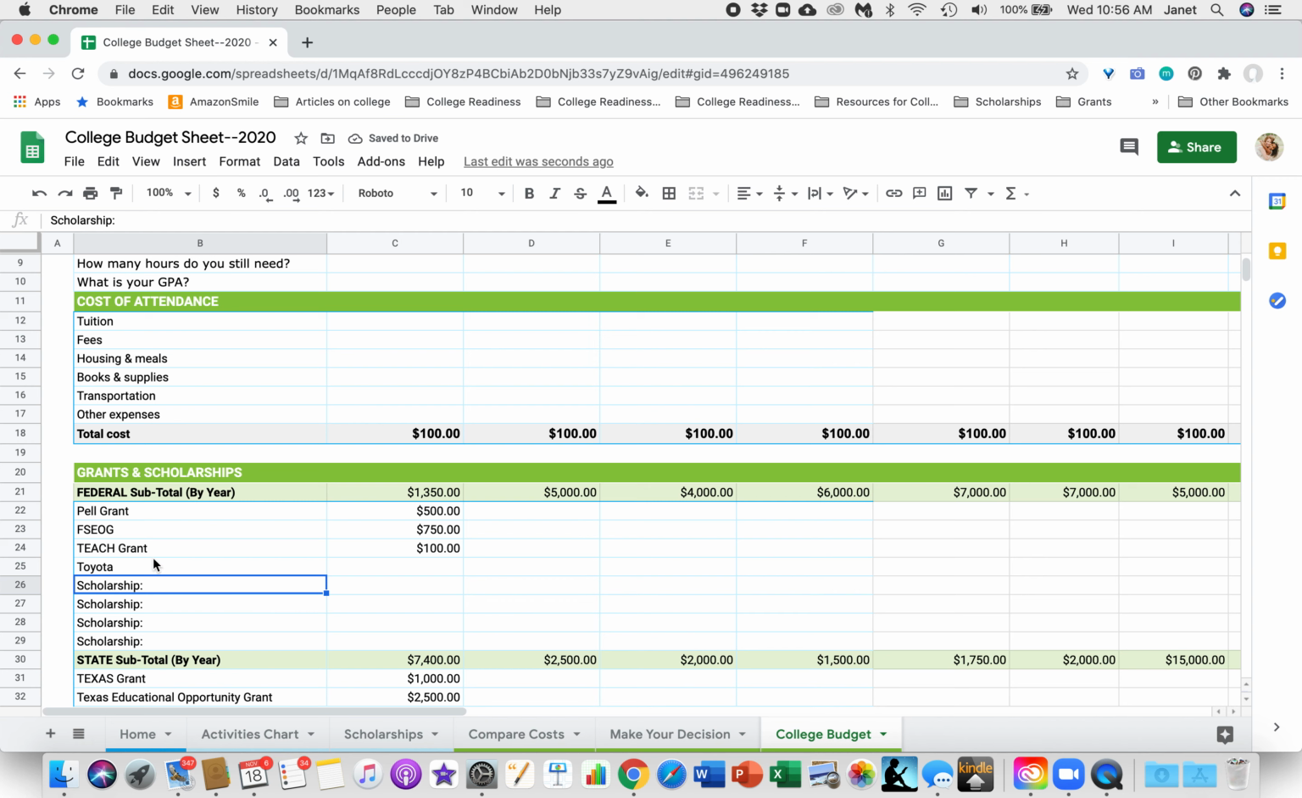Sorry, my mistake. This says grants and scholarships federal. You're not going to put Toyota there because Toyota is not a federal grant. Federal means it's from the federal government. So that's your Pell Grants, your FSEOG, and your TEACH Grants. There might be some others, but we left that blank, but those are federal.